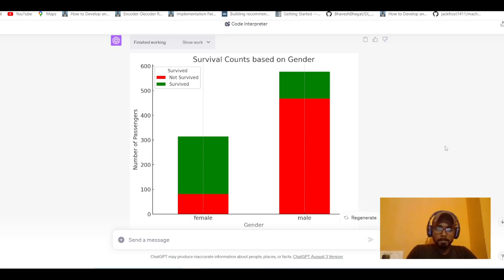You can see here, of course, the probability or the chance to survive for a female is more as compared to male, because you can see here the male people had died more as compared to women. So it's all about humanity, right? So anyway, we don't argue about that, but this is the beauty of the code interpreter. You can do anything, right?